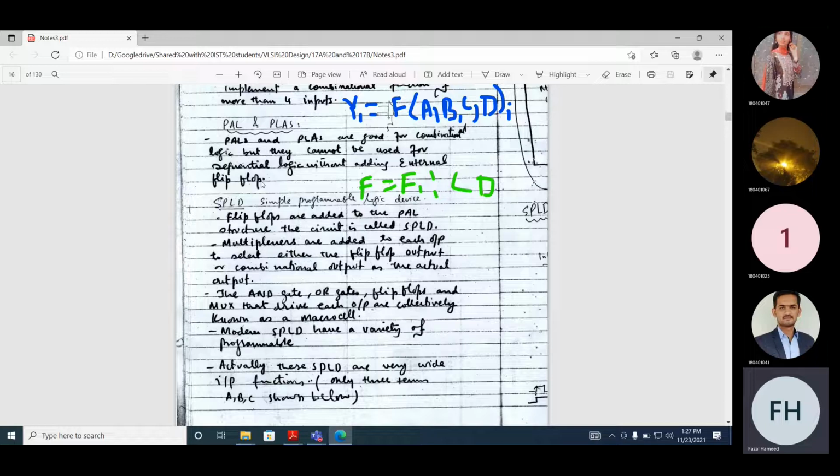Can you see the screen on the machine? Okay. So flip-flops are added to the PAL structure, and it is called an SPLD. And if you look here, multiplexers are also added. What is the function of a multiplexer? The multiplexers are added to each output, and the select line of the multiplexer is used to determine whether we want to implement a combinational function or a sequential function.